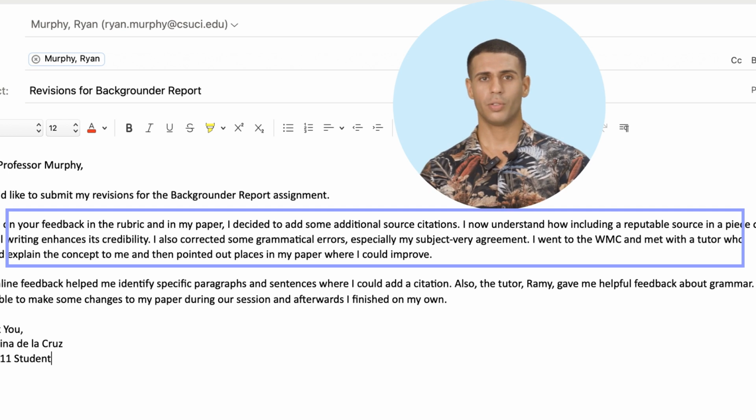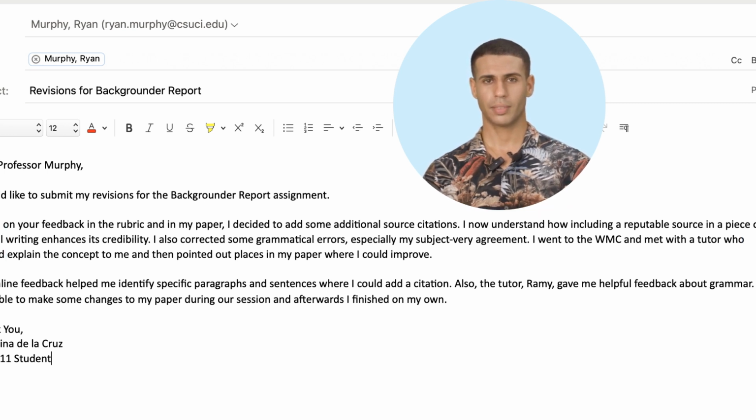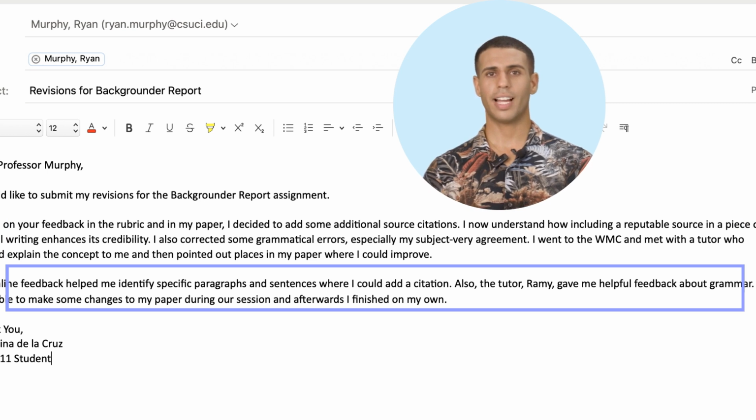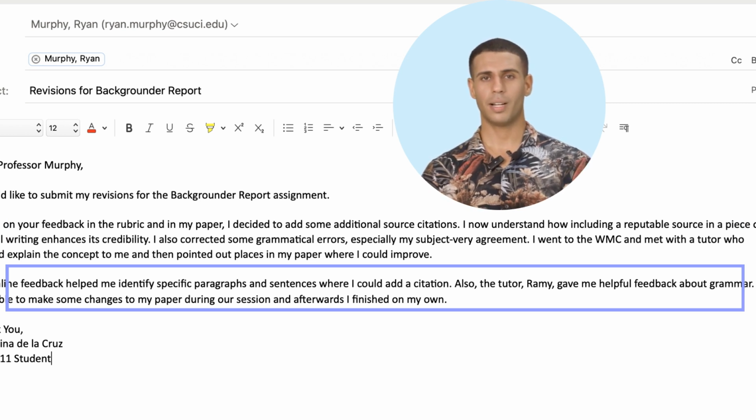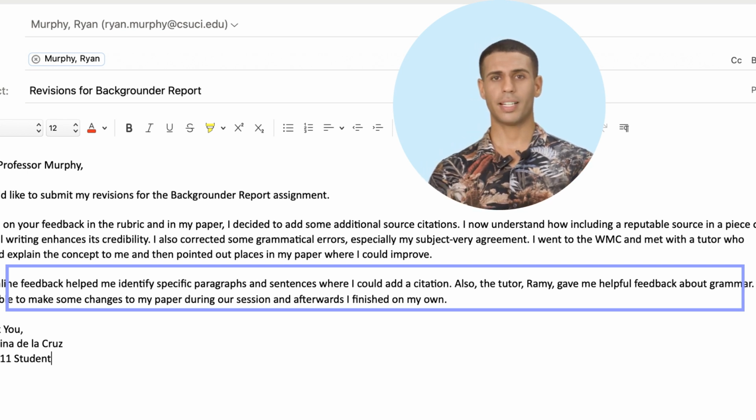Remember when I suggested that you take notes while you revise? If you have done that, you can copy and paste or attach your notes, and this part will be done. Finally, conclude the text of your email by explaining what feedback you used to help you write your revisions. If you worked with a tutor or visited the professor, be sure to mention that.